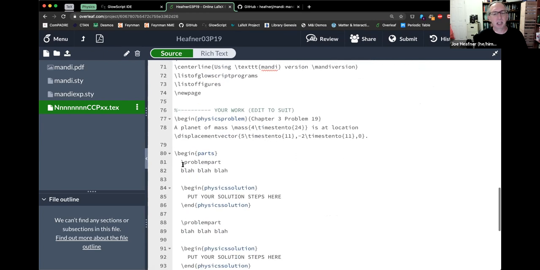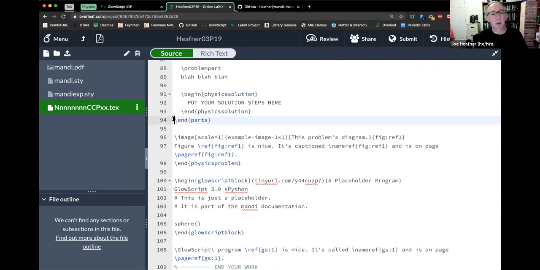In this particular case, this problem has multiple parts. So I have created a parts environment. Notice that there is a begin parts. There better be an end parts. There it is on 94. They must be matched.